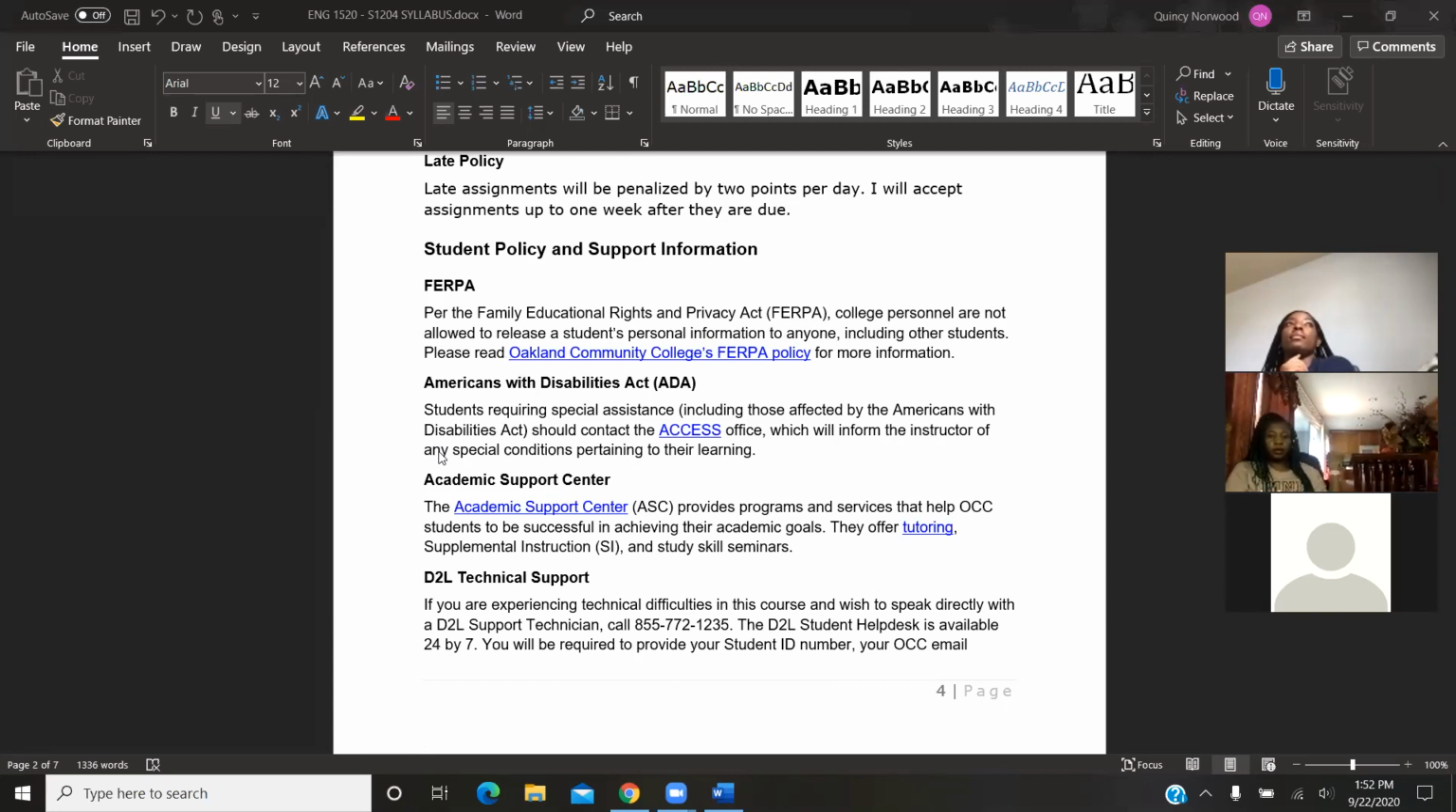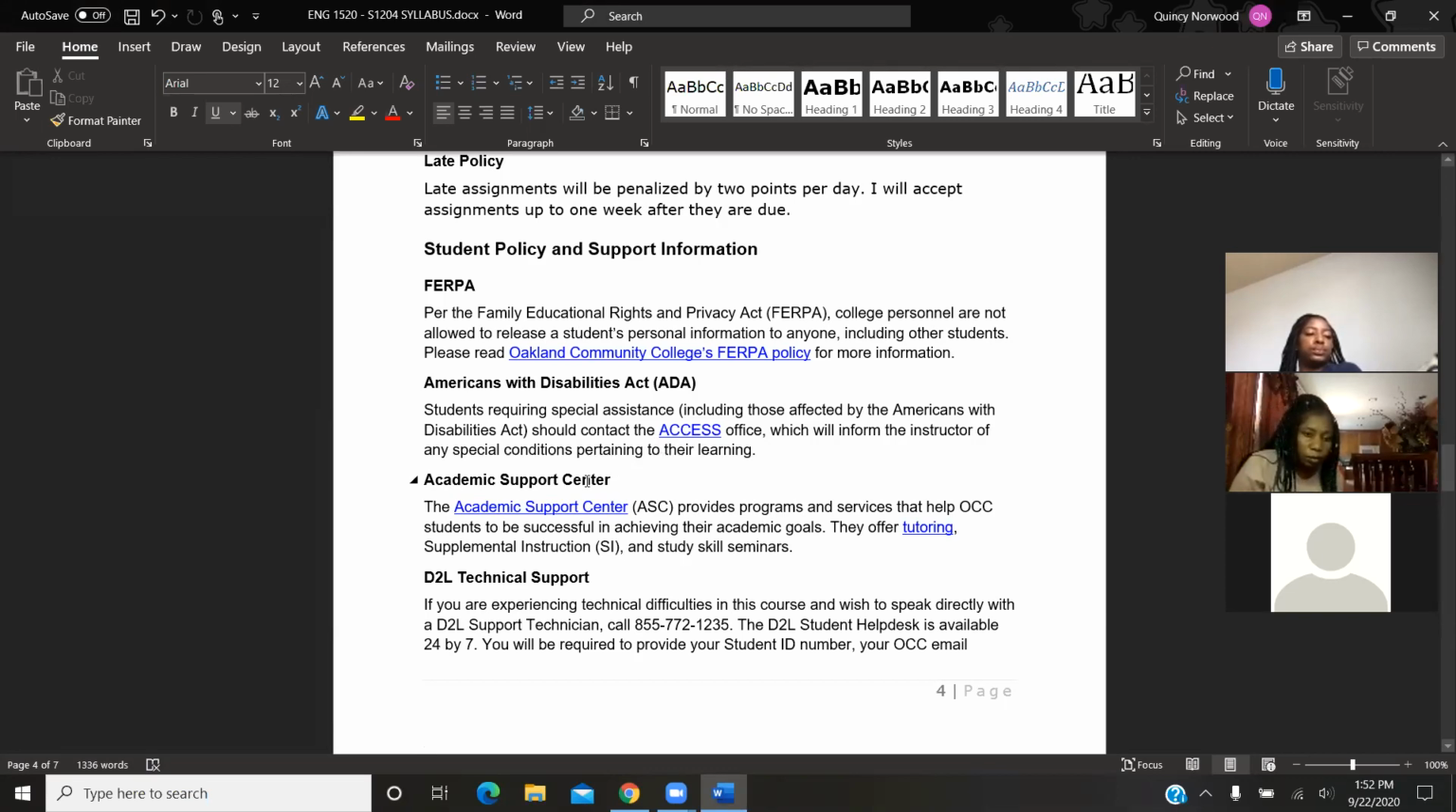If you need accommodations related to your learning, just contact the access office. And again, you can hold down control, and this is a clickable link. So you just click on that. It takes you right to access. I know we're remote, but make sure you contact the access office on your home campus. Like if your home campus is Southfield, click on that access office. But if you're in Auburn Hills, make sure you're contacting that access office.